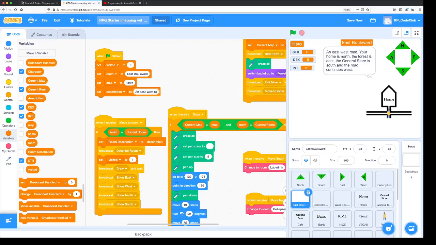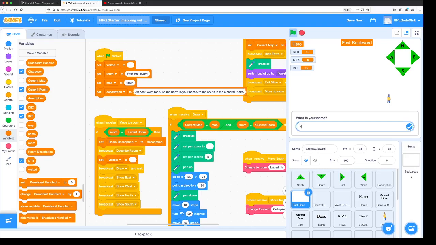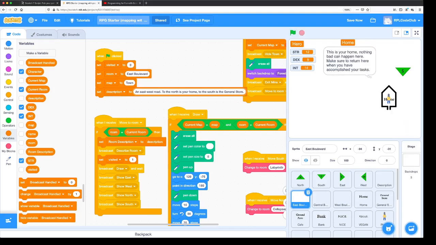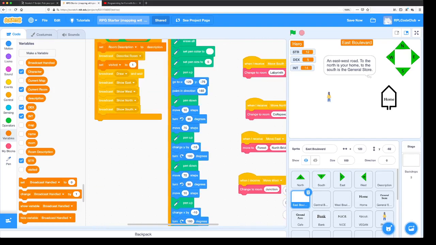East-west road. To the north is your home. To the south is the general store. I think that's what it said before. Pretty close. Okay, let's make sure things still work. So start, hero, south. No. What am I missing? Well, certainly none of this is going to be right.